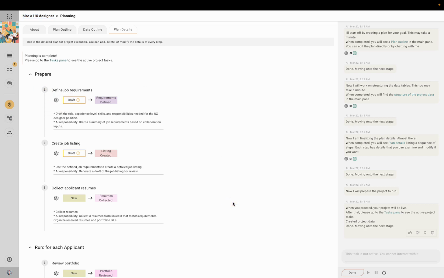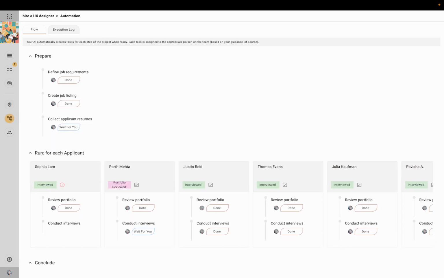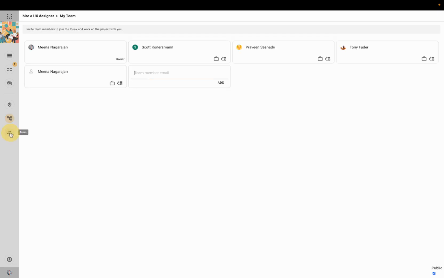A plan like this is a Thunk's blueprint. Once planning completes, your AI will begin execution of the project. During execution, your AI automatically creates tasks for each step defined in the plan. This flow tab is a great place to check the status of the project. What work has been assigned to who, and what is the status of that work. If you're working with a team of people, you can add them via the team pane. People added to your Thunk can get work assigned to them.